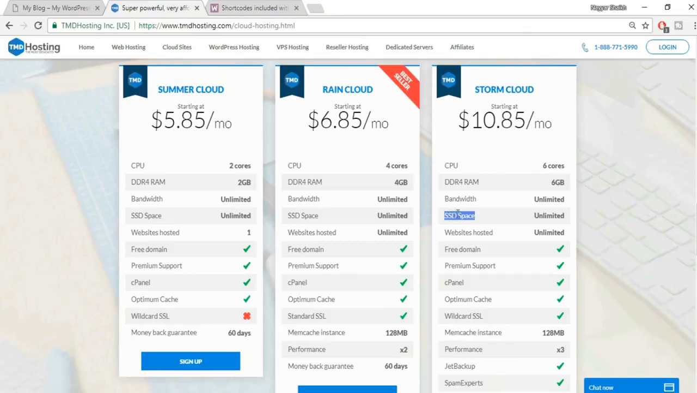So the fourth thing we were talking about was SSD space, and it has unlimited SSD space. There are a few companies that provide SSD space, but a very limited amount, for example 20 GB or 30 GB. But this company is providing unlimited SSD space, which is again another amazing thing.